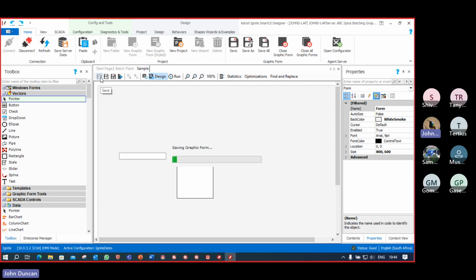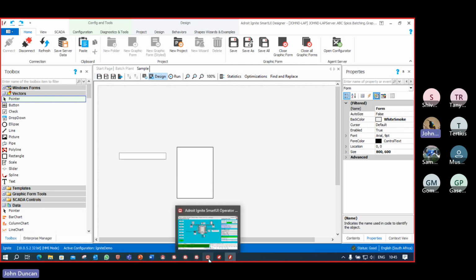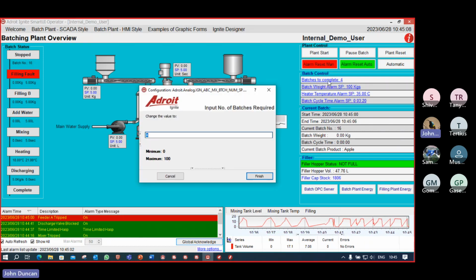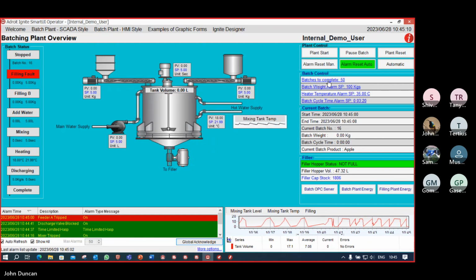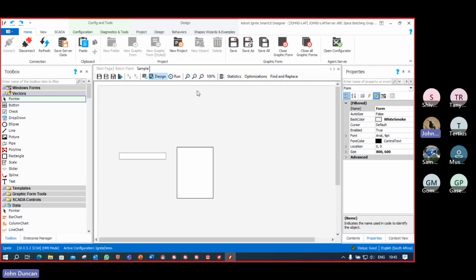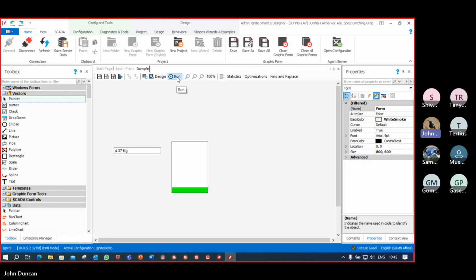I'll save it. Let me just check on my graphic form that I've got batches running. Let's change that back to 50. So we're running 50 batches. That's fine. Let me go back to my designer now, and I'll say run. And we'll see we have a value changing for my batch weight as a display value and my percentage fill in the rectangle.